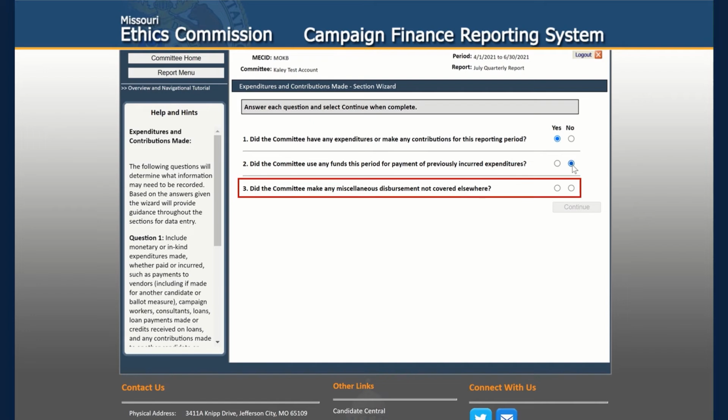Question 3. Did the committee make any miscellaneous disbursement not covered elsewhere on this report? A miscellaneous disbursement is any money leaving the committee that is not a contribution or expenditure. For example, if you returned a contribution to the original contributor, you would report the returned contribution as a miscellaneous disbursement. For this tutorial, we will answer no.